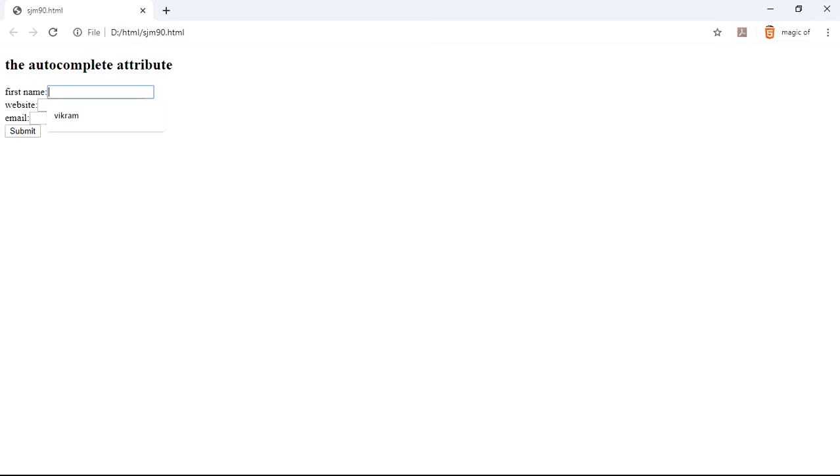If we click on first name, it will show us the website. We have to write the website here, and if we click on email here, we have to give our email. So this is the basic output of how to use the autocomplete attribute. And if we click on submit, it submits the data.